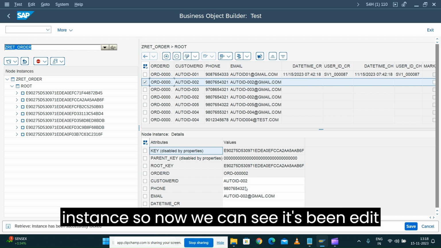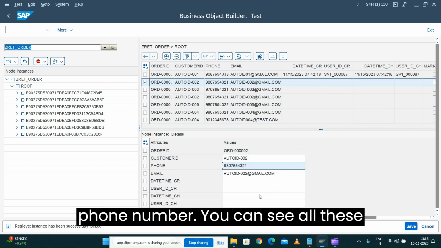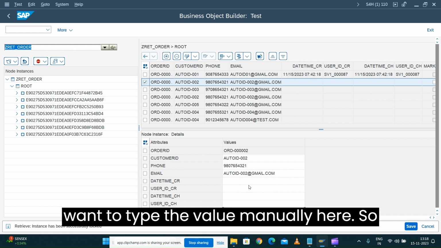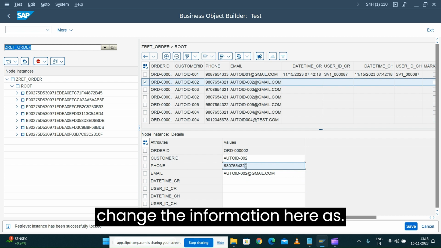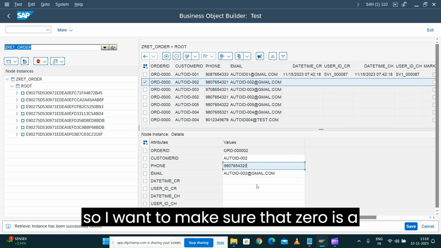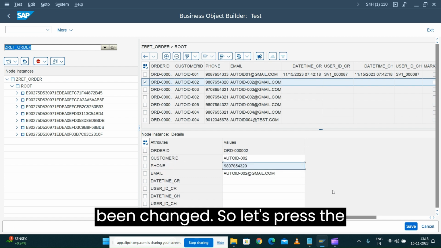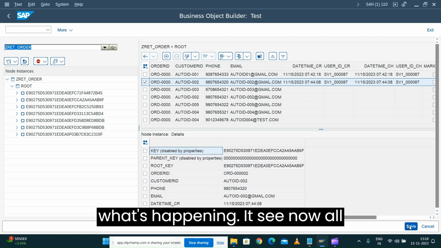So now we can see it's been edit mode. Let's change the phone number. You can see all these fields are editable, which is, I don't want to type the value manually here. So what I'm going to do, I'm going to just change the information here as 0 as a phone number. Okay, so want to make sure that 0 as a phone number, so it's 320. Now that has been changed, so let's press the save and see what's happening.